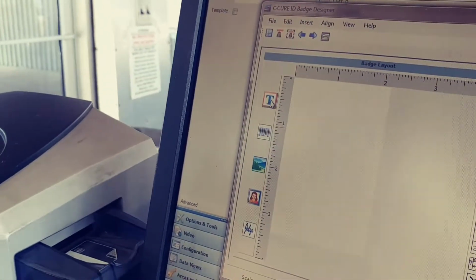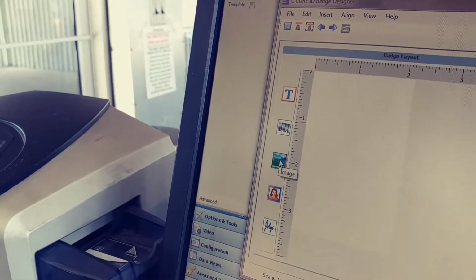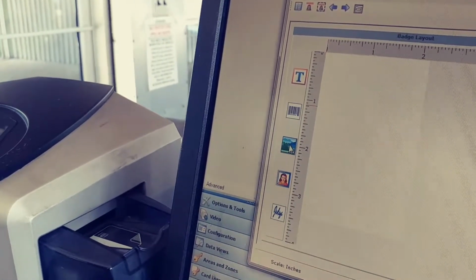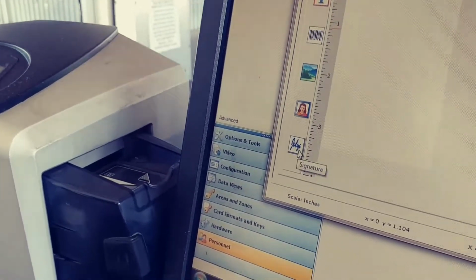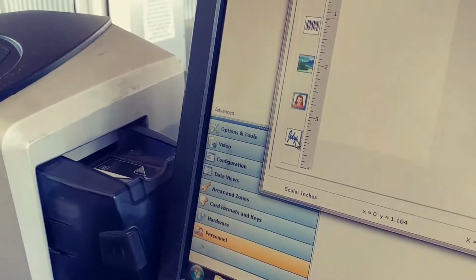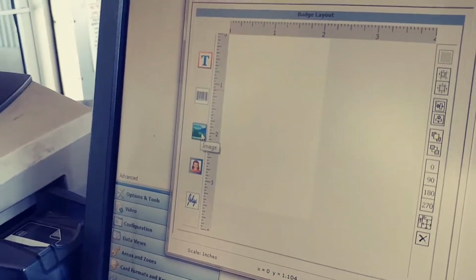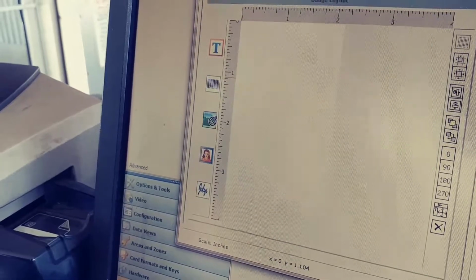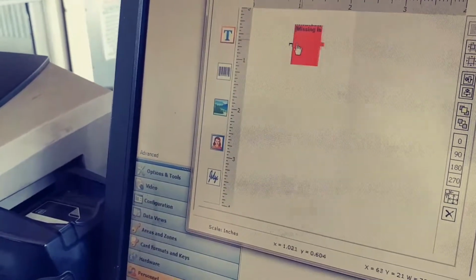Over here, if you put your mouse over an item, it'll highlight and tell you what it is. This is for text. This is the image, where you find the Constellium logo. This would be a photo. And if you were going to have them sign, you would select their signature, which we're not going to have. So in our case, the first thing we'll do is choose the image. You click on it and drag it over to the screen.